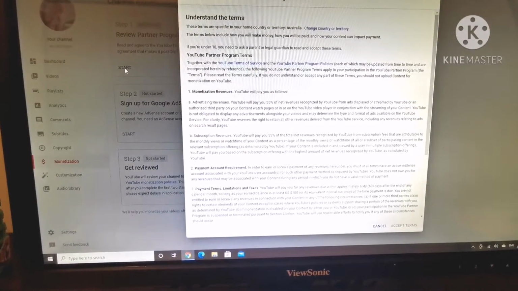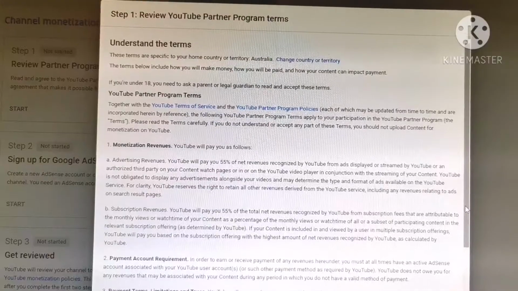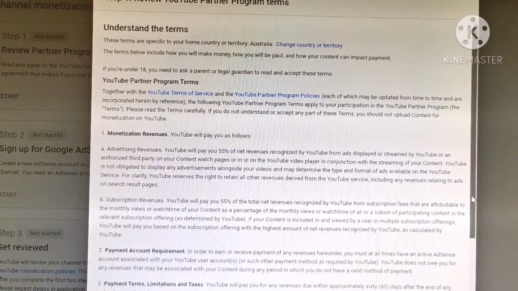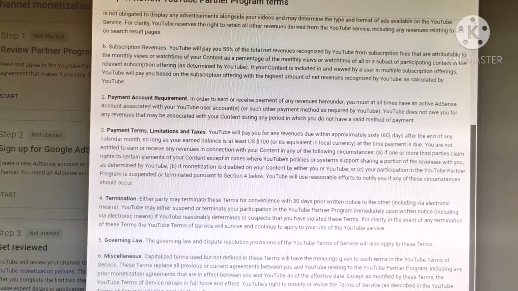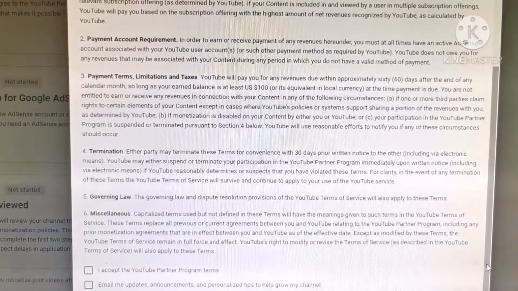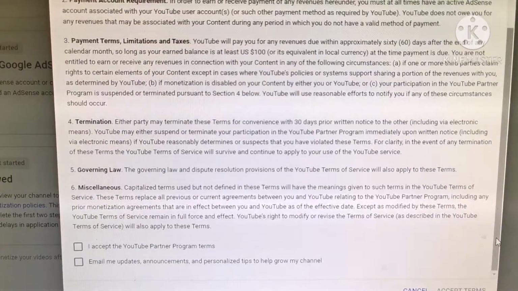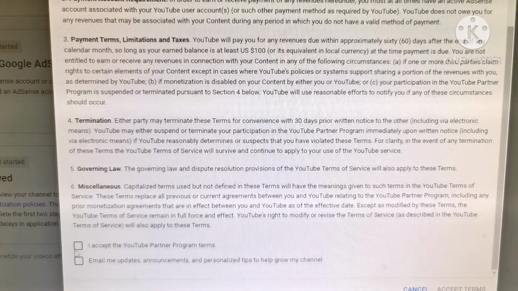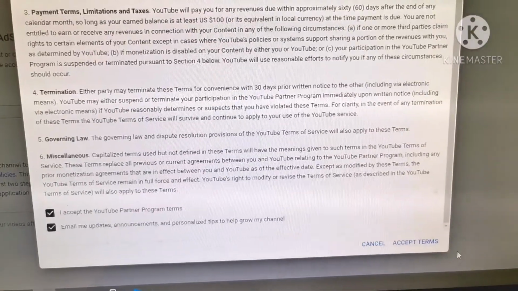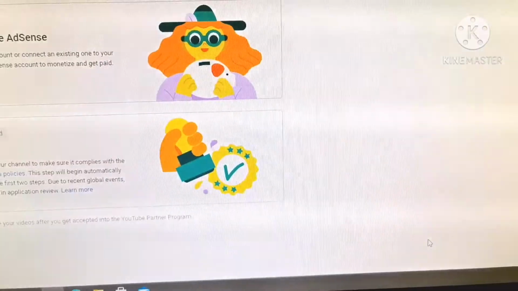Kumbaga, dito nakasaad lahat ng terms and condition ni YouTube para sa atin bilang partner. Okay? So, of course, kailangan natin basahin to para naman aware tayo sa mga terms and conditions na hinihingi ni YouTube sa atin. So, sa baba niyan may dalawang square. Kailangan nating i-check yan. Sabi dyan, I accept the YouTube Partner Program terms. And yung isa, email me announcement, updates, and personalized tips to help grow my channel. So, pag na-check mo na yung dalawang yan, proceed tayo sa accept terms.